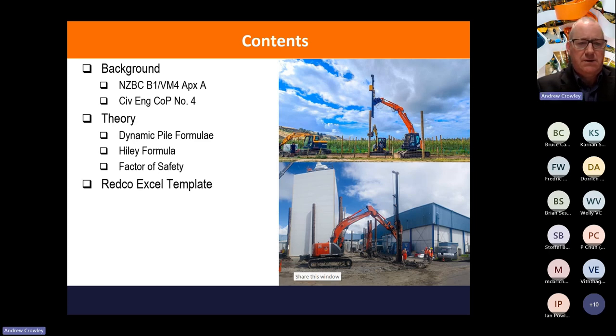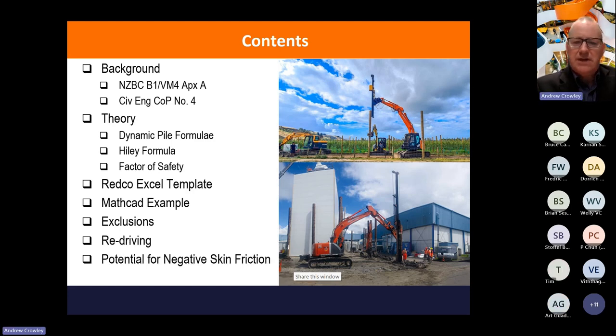A quick look at the Redco Excel template, because yes, this is another one of those CPD seminars, is what the hell is this spreadsheet doing? And then we explain what the spreadsheet is doing by looking at the Mathcad example. And then some warning words about what's excluded and comments about redriving and testing and the potential for negative skin friction in driven piles.